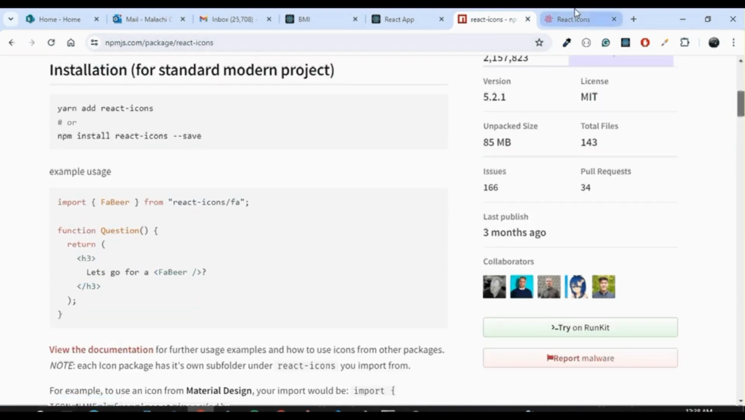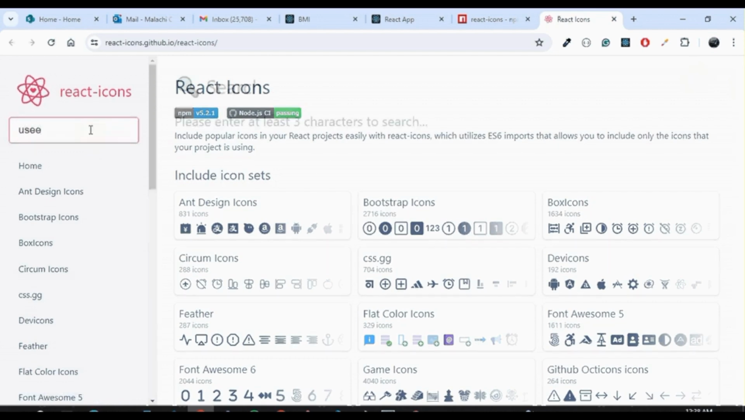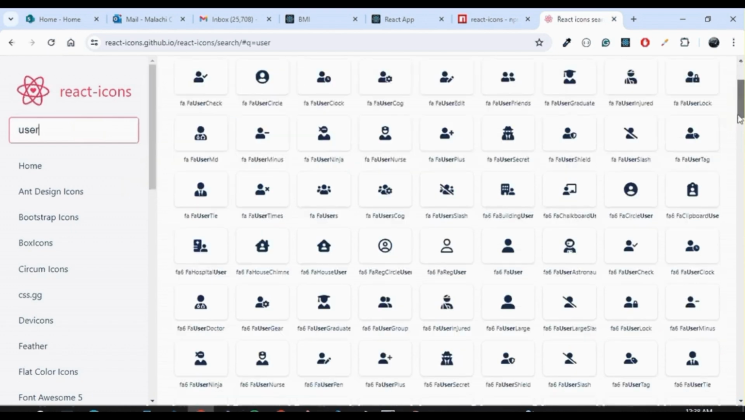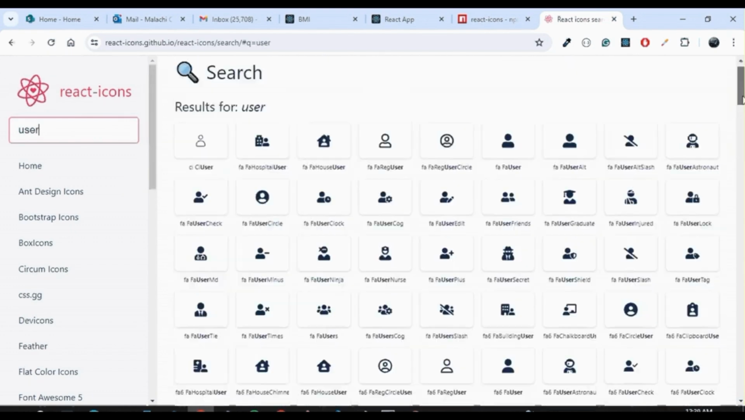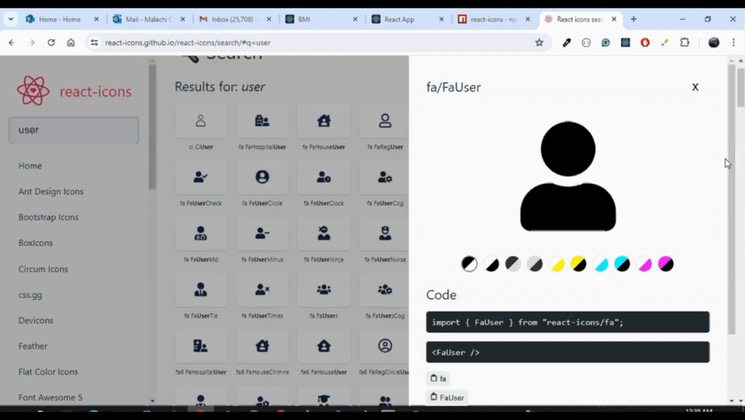So let's go and see what it looks like. Now, these are the various React icons we have. I'm looking for user, which is like a username. So one is like user. You can see we have different React icons, a lot of icons here. I think I'll be interested in this one. Click on it, and it shows you the code to use.